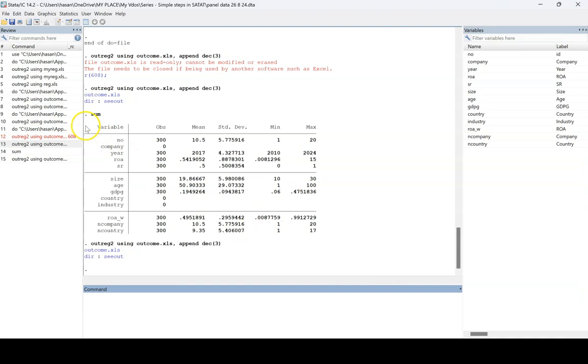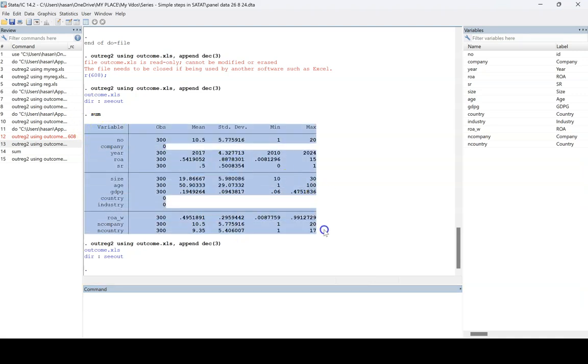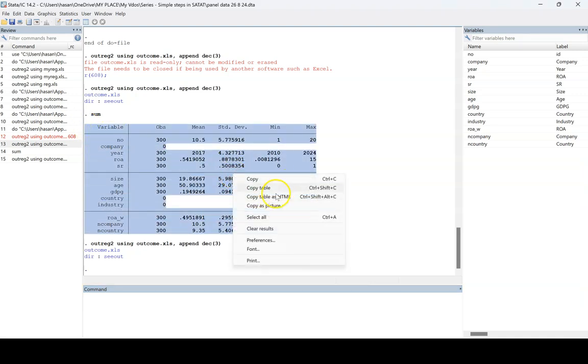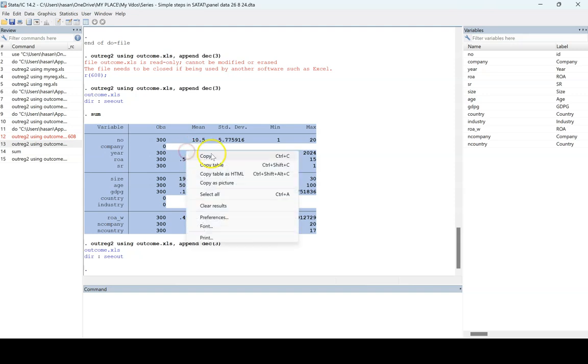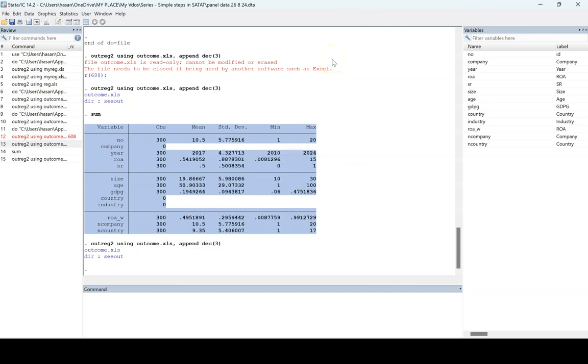So what you can do is simply copy this table: right click, copy table, and then take this to Excel and reformat there. For correlation, you have to do the same. Copy the whole correlation table, right click, copy table, and then paste it. For regression, you can just use the outreg command.